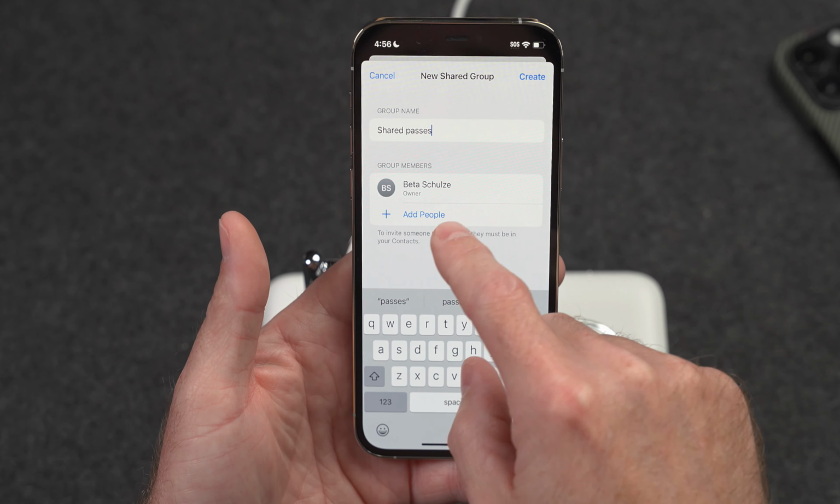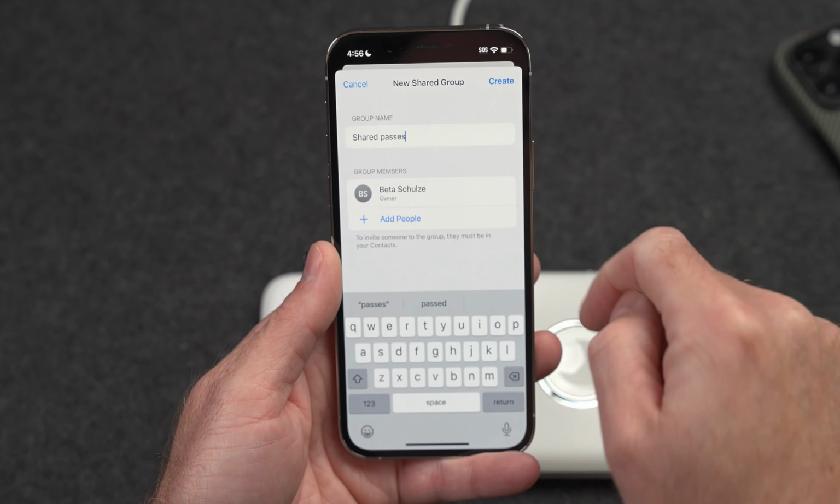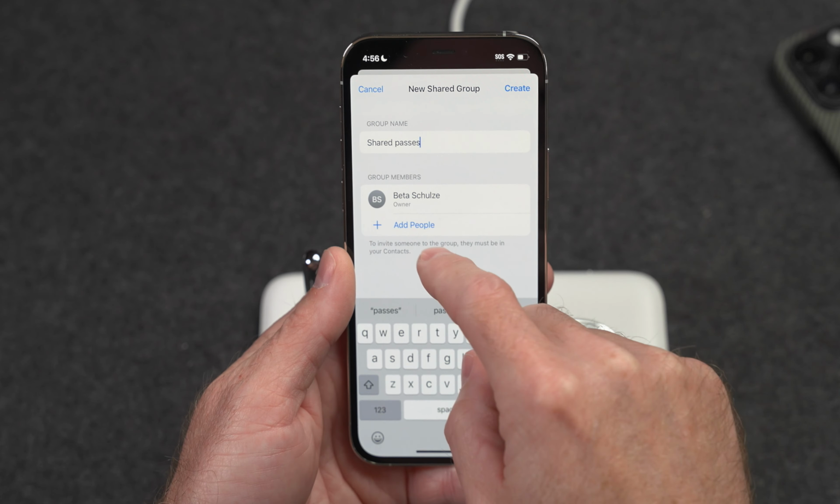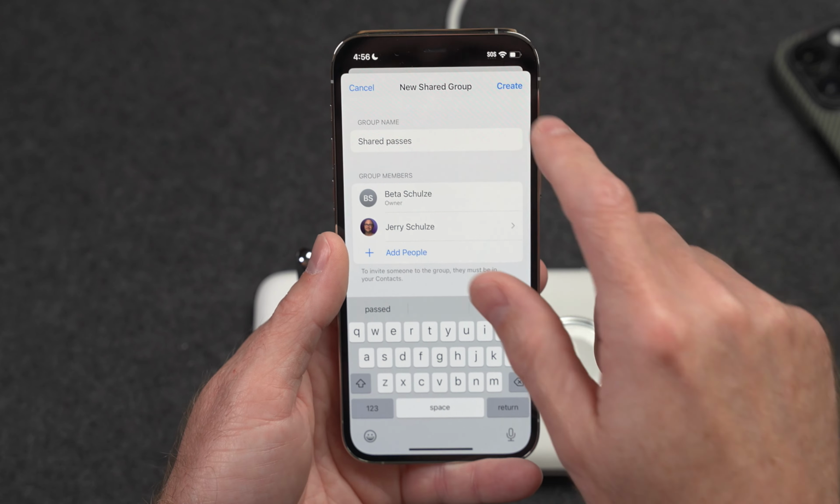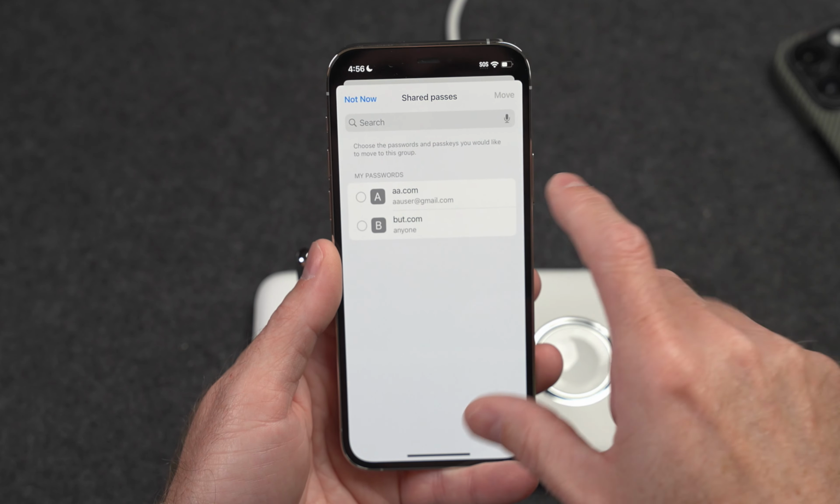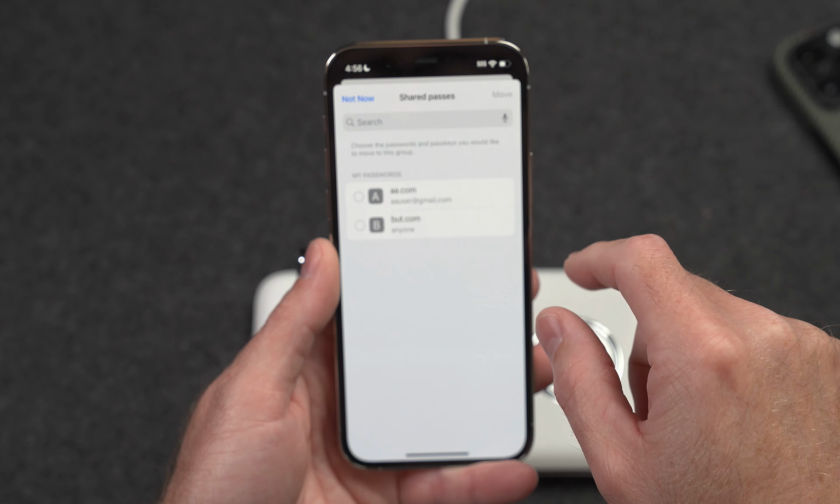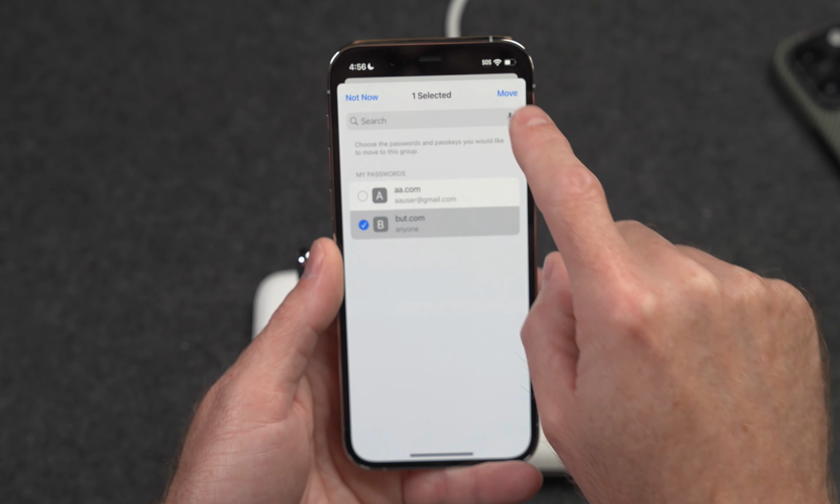And then we can add somebody who's in our contact list. The person has to be inside your contact list. So I'll hit add and I'll just add me. So I've added my regular account. I'll hit create. Here it's asking if we want to add any of our existing passwords into the new group. So I'll go ahead and add that one and hit move.